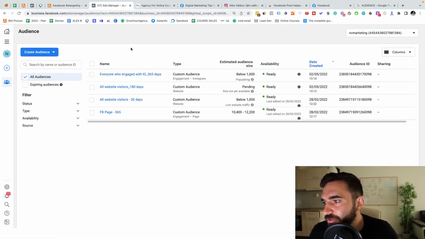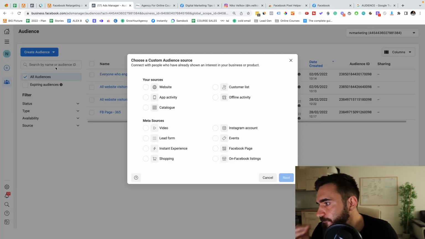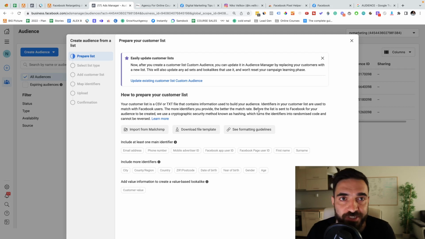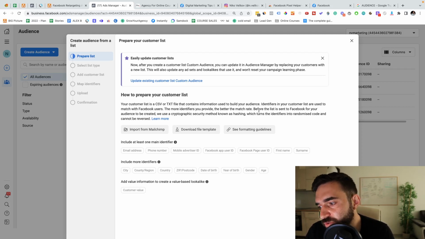Next, let's go back to the audience manager. Here you can create an audience based on a customer list. If you're using MailChimp, if you have an email list, you can import those audiences into Facebook and you can remarket to those people. It's also a great audience. It converts pretty much the same as website visitors, I'd say slightly better. But in order to make it work, you need to have at least, I think, 1,000 entries. So you need to have a bigger email list. The bigger the email list, the better.